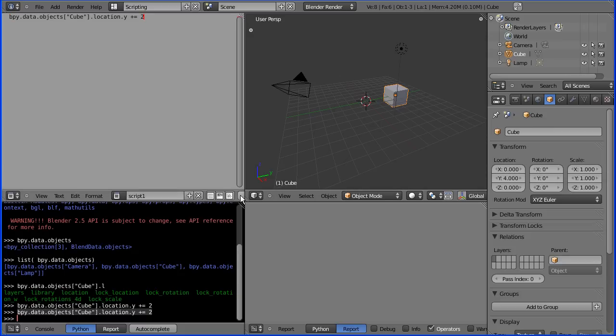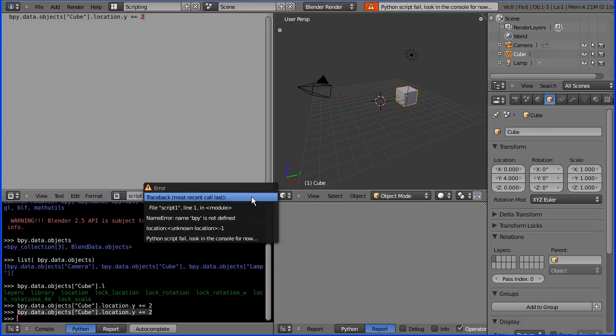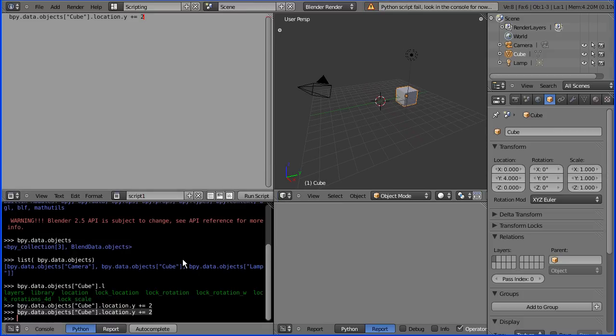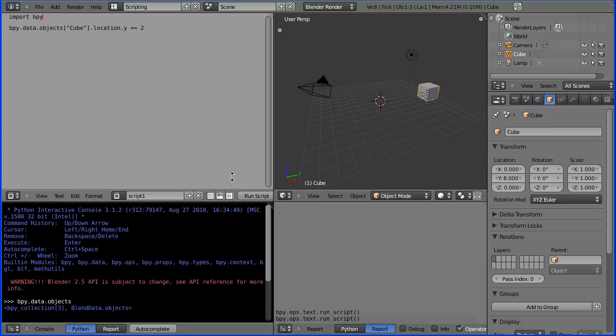If I run that script, let's just move this over a little bit. It won't run. Okay, now down here, it does say somewhere, built-in modules: the Blender Python library is built in, but when you run it in a script, you have to import it. So I have to put import bpy. Now if I run the script, the cube should move, and it does.